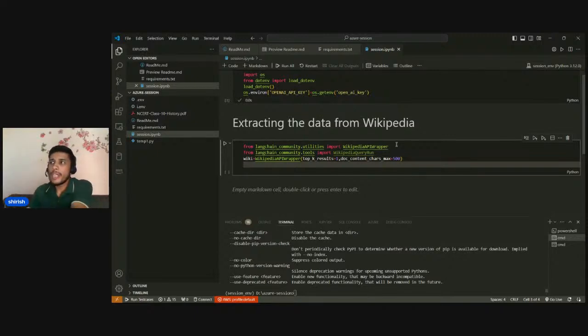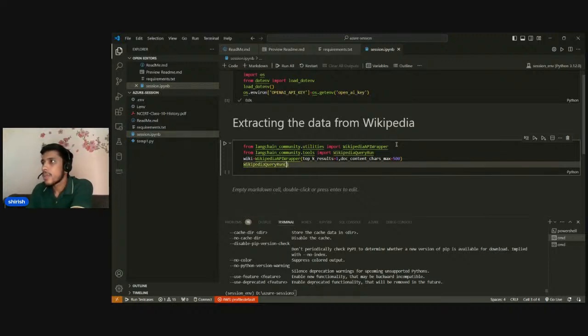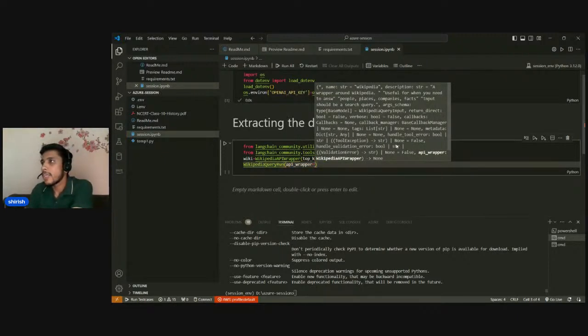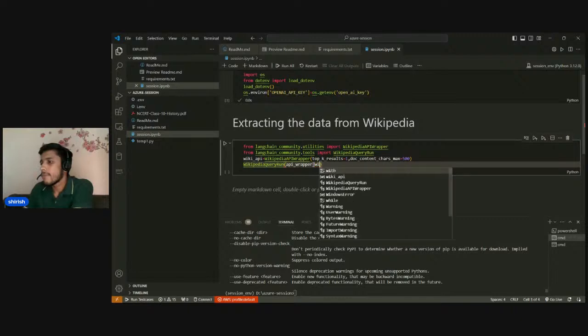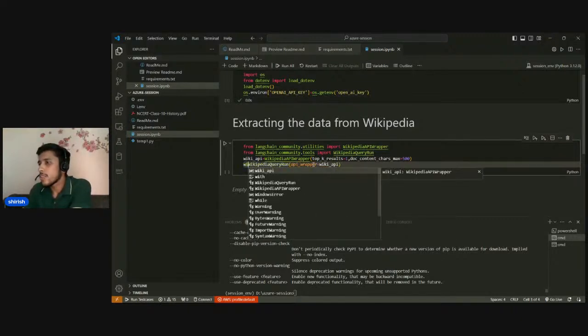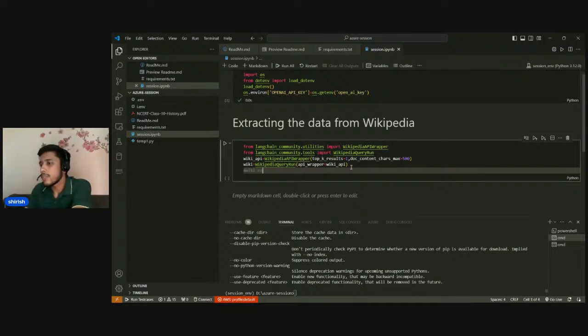to the API. Now we need to run the query as well. So we will use this Wikipedia query run, and in this we will assign our API wrapper. Let us assign this as wiki API, and we will use this as wiki. We will use this wiki object to search the query. So wiki contains the object of query.